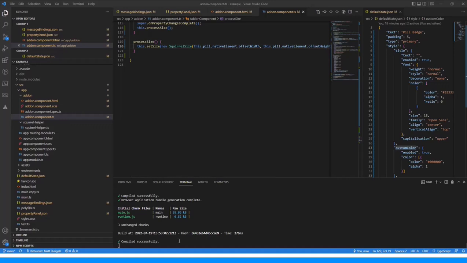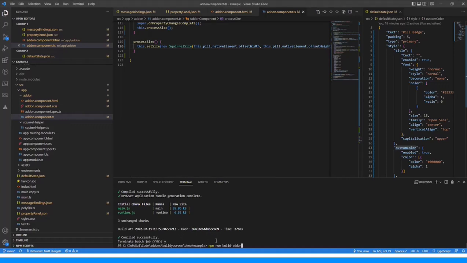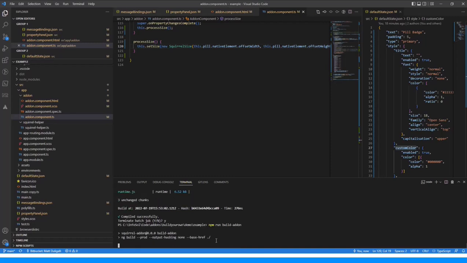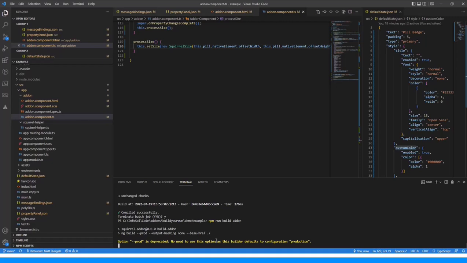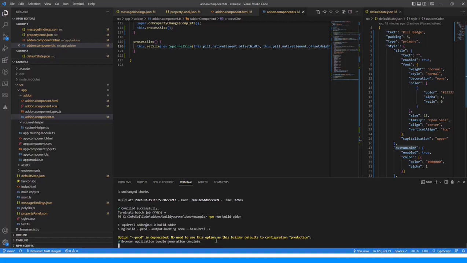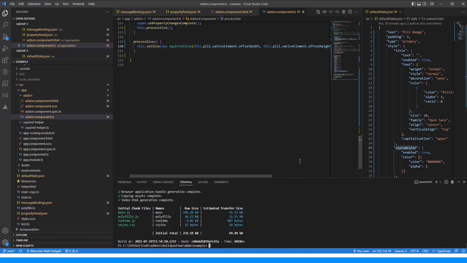So in order to do that, we need to stop running this in here, and we need to call npm run build add-on. Again, this is in the documentation, but we'll run that. That's actually building a production version of your add-on. All those console logs that were coming out from the Squirrel Helper will not be displayed now. Obviously, you should look at removing your own console logs when you go to a production version.